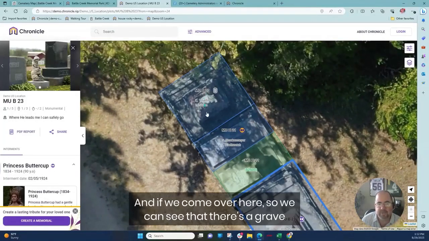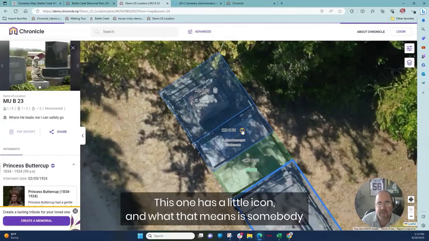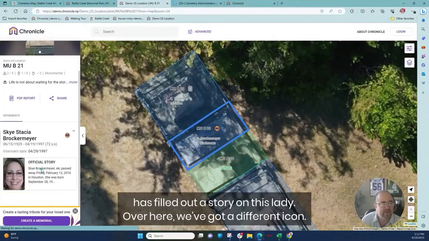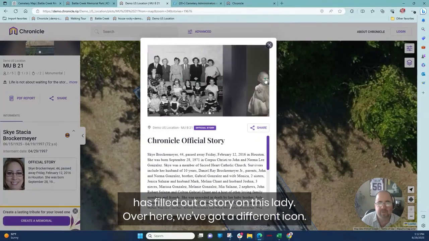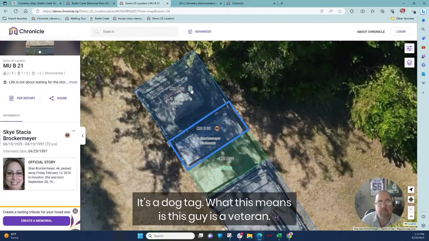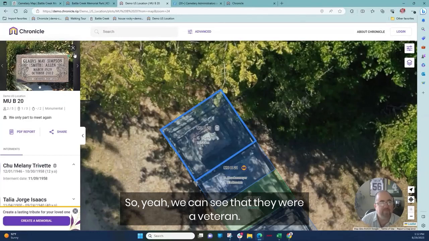If we come over here, we can see that there's a grave for sale right there for $2,500. This one has a little icon, and what that means is somebody has filled out a story on this lady. Over here, we've got a different icon. It's a dog tag. What this means is this guy is a veteran. So yeah, we can see that they were a veteran.